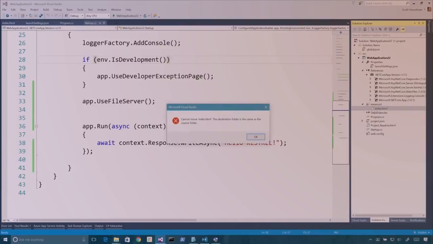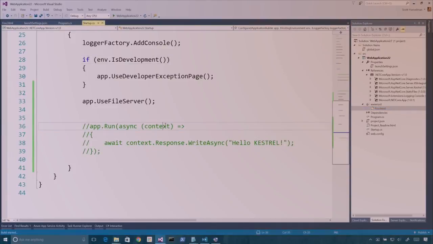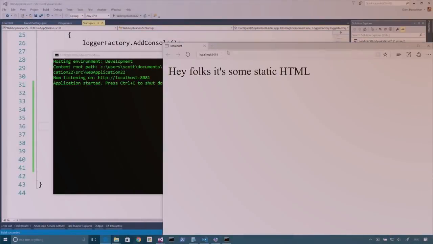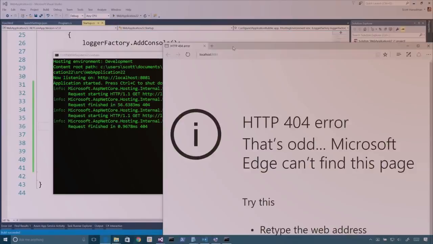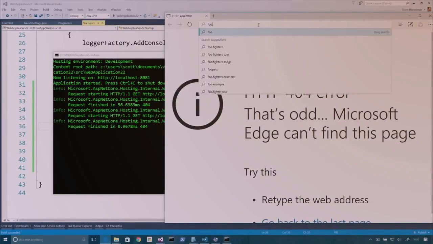But what if I didn't want that? What if I call this index file foo? And let me get rid of this, I'm just going to comment that out. Let's run this again. So there's a 404, right? Couldn't find it because we named it foo.